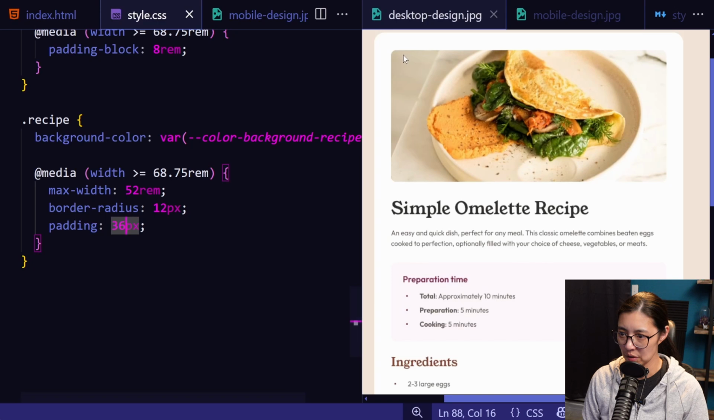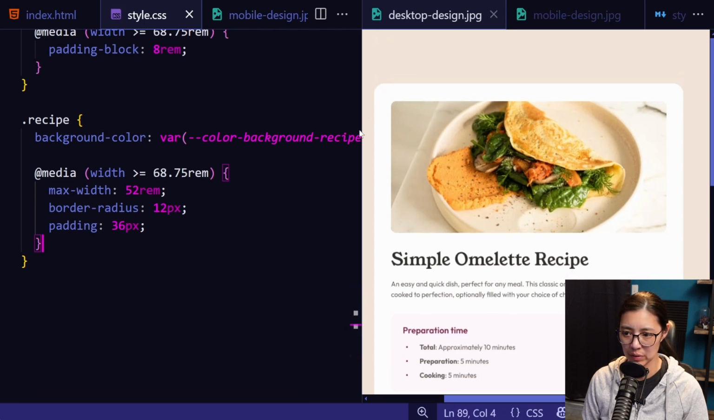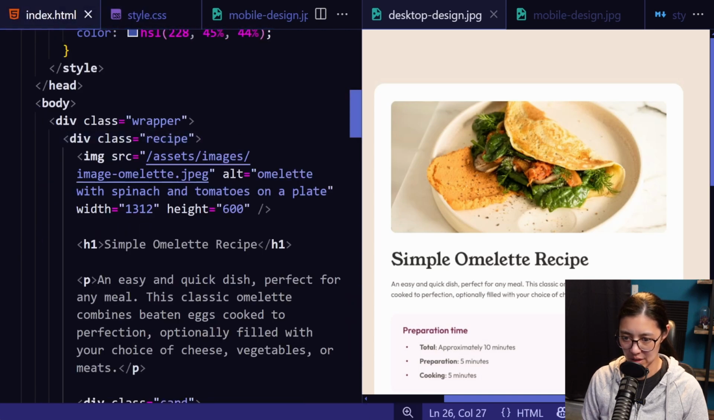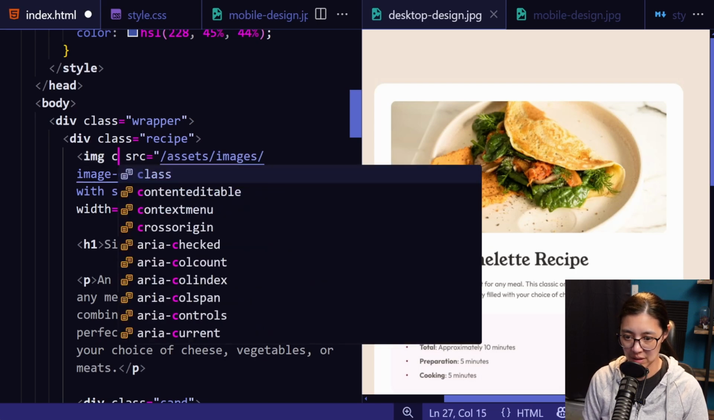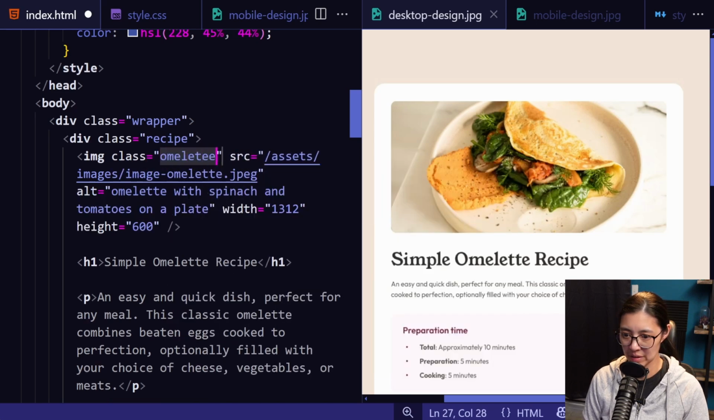And then it looks like the image also has a border radius. It looks maybe a little bit less than, it's less round than what we have on the white card. So we need to add that style for the image, and this is the only image tag on the website, but it's usually better to use a class to target the specific element. So let's add a class. And what should we say? We can say omelette.